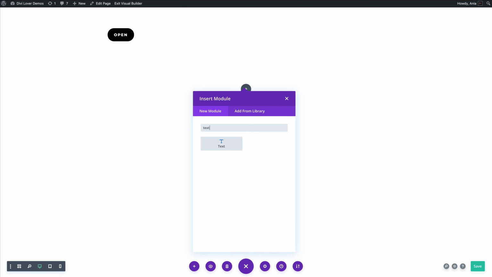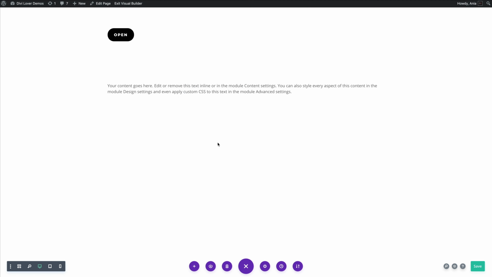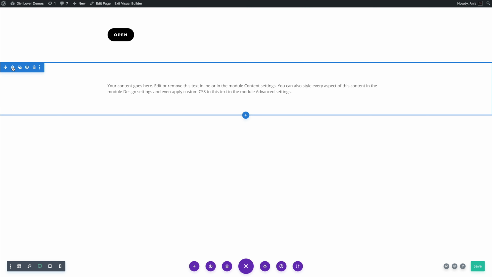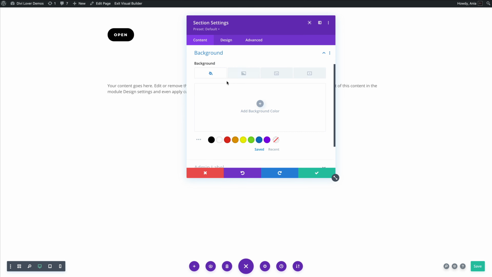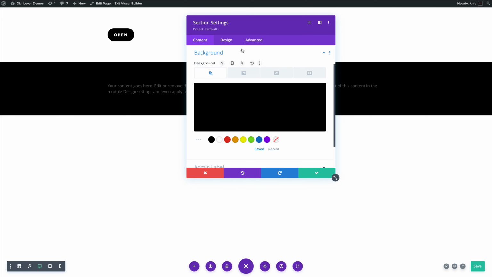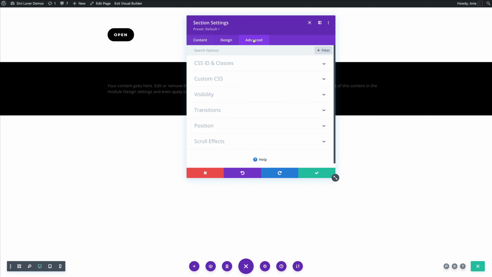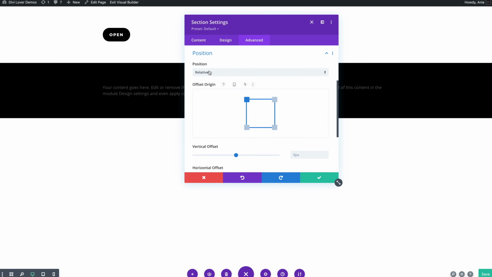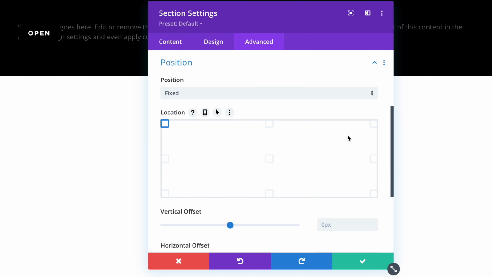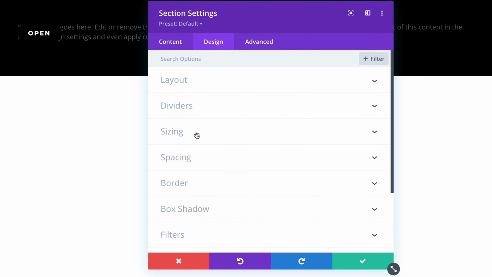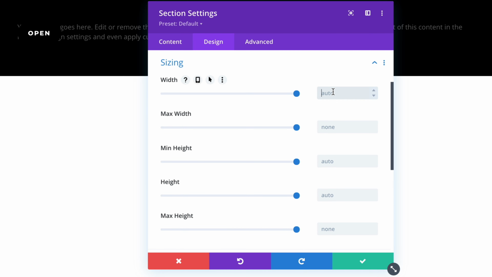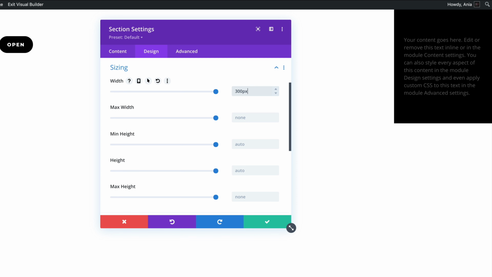Let's add a text module so we can see it better. I'm going to change the section background to black, and in the Advanced tab we're going to change the position to fixed to the top right side of the screen, and we have to change the sizing, so with 300 pixels. I think it will work well both on desktop and mobile, so I'm not going to change that.